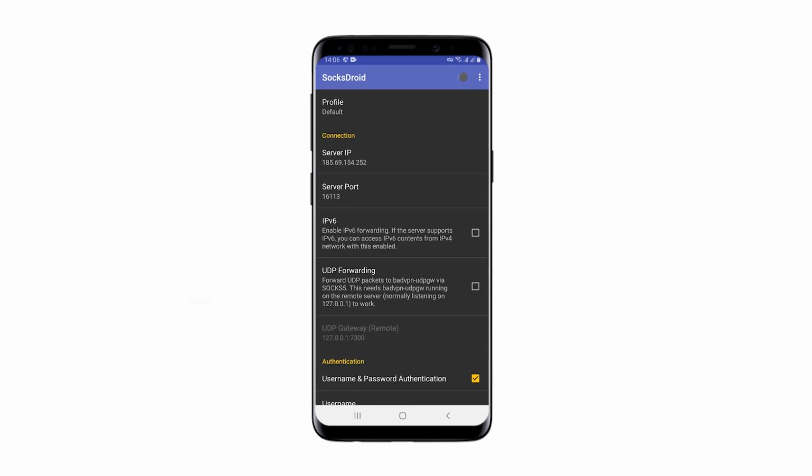Once you've input all the necessary details, slide the toggle at the top of the screen to active, initiating SocksDroid. That's it, your proxy is now configured. All network access will proceed through SocksDroid with the proxy parameters you've set.